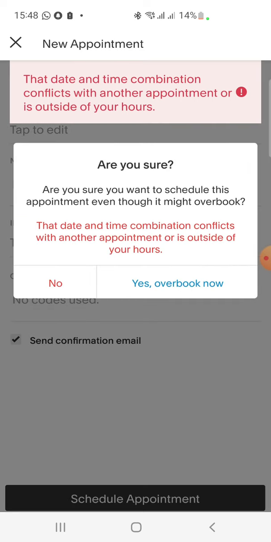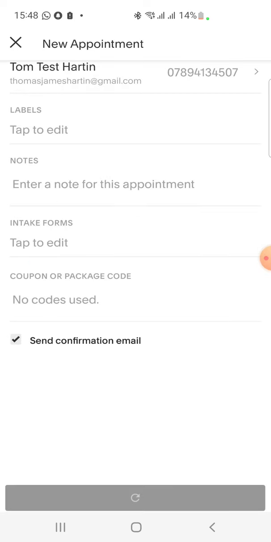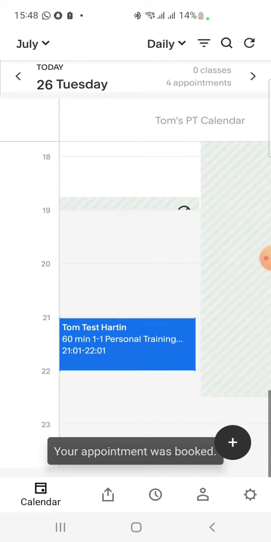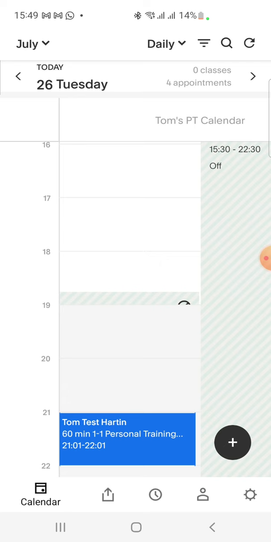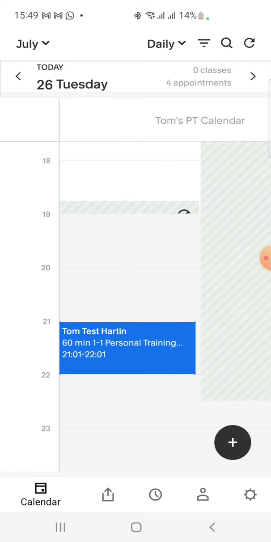So here it's just asking me to confirm because I've booked time outside of the parameters that were available, and it's going to ask you again, do you want to overbook? I'm going to click yes, and then it's going to put it into my calendar. Okay. I'll then come out of here and have a look, and there it is, it's on my calendar. So this is in the grey area here where I'm actually already off, but it's booked that appointment there anyway.